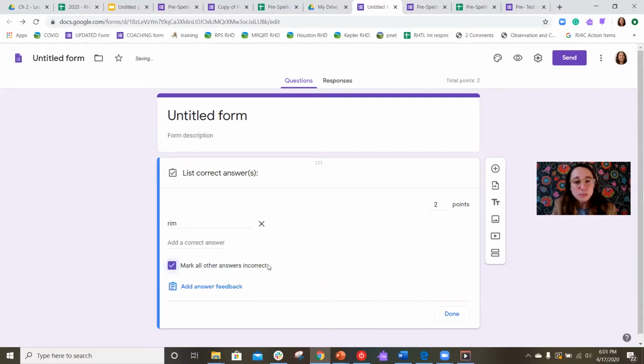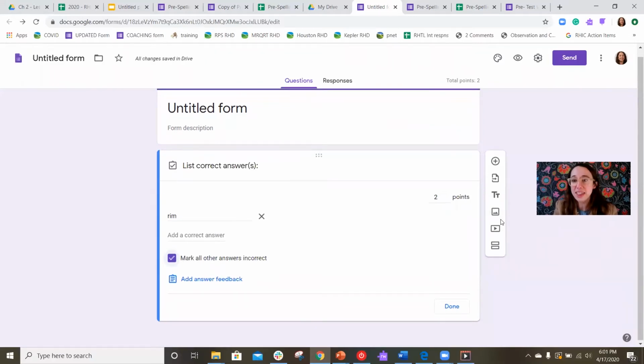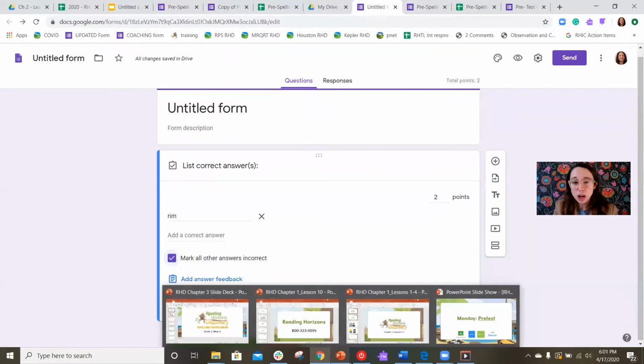If I click this mark other words incorrect, that means they have to do it this way. If not, they get a 0, and then I would have to manually add in that 1 point if it was spelled correctly, but it also included uppercase letters. So that is that.